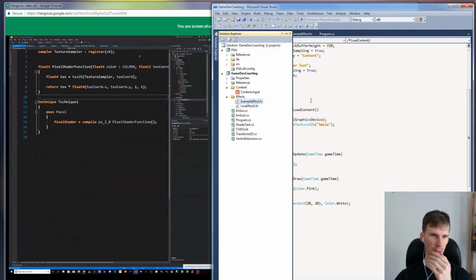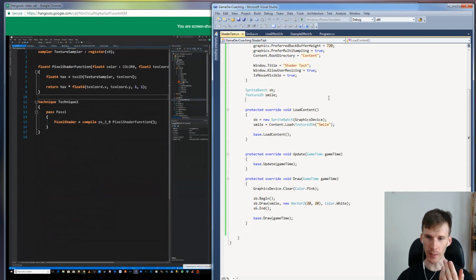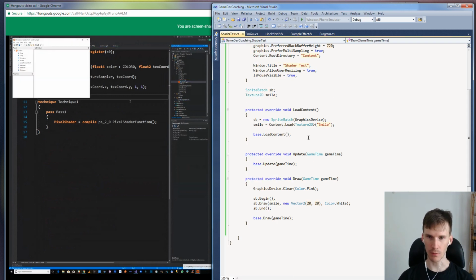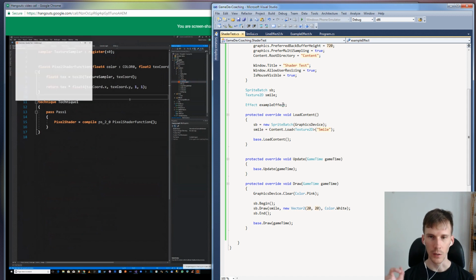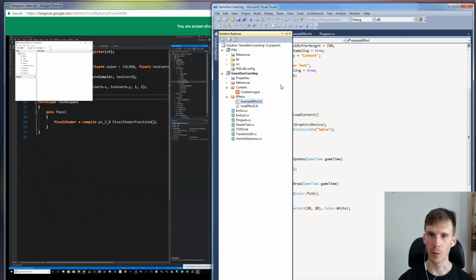Okay, so let's apply that to our thing and see what it does. I mean, it's fairly straightforward. So does it need to be in content though? I don't think it's in my content bag. No. Okay, so let's have a quick word about the template.